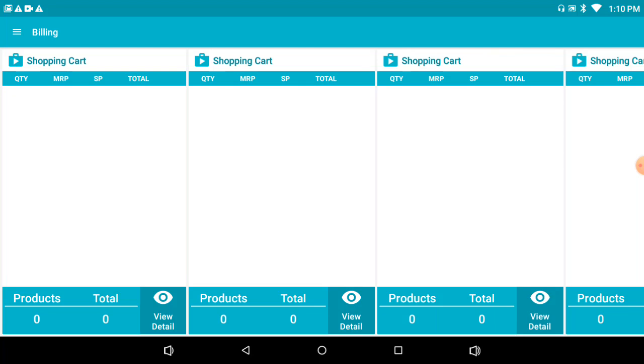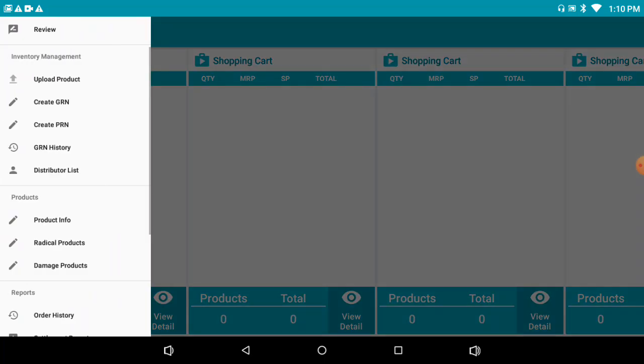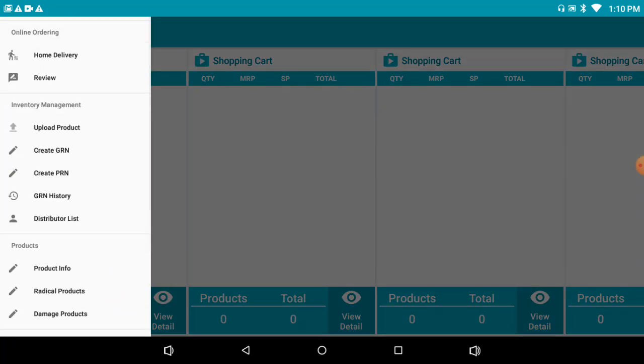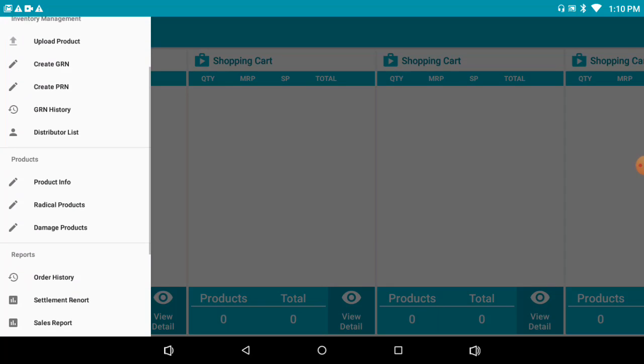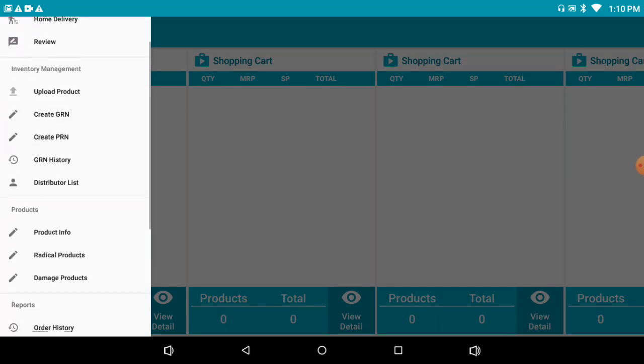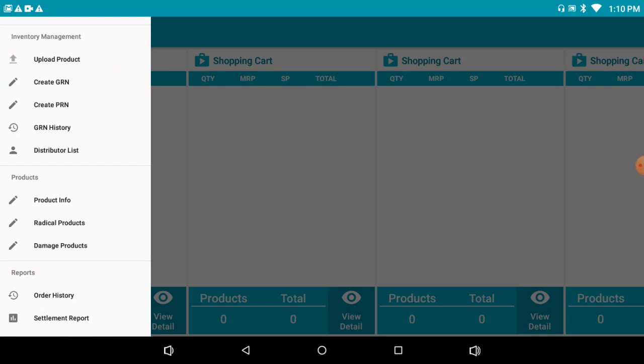So as you can see, we'll be using the navigator option quite frequently in this application. So what is the navigator option? It is a three-line icon present on the top left side of the screen. Once we click on this icon, it will show us the different tabs. We can scroll through the different tabs and go to the page as per our need. To start with, we'll begin with the inventory management section.